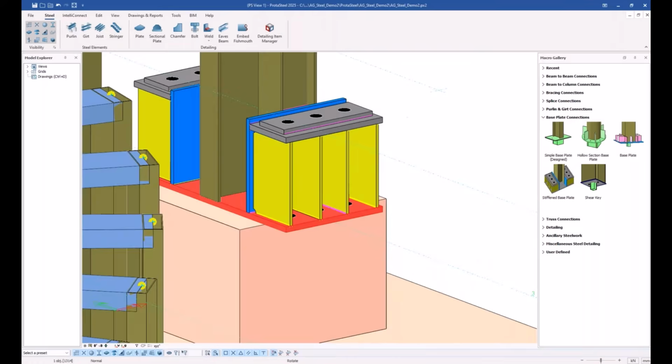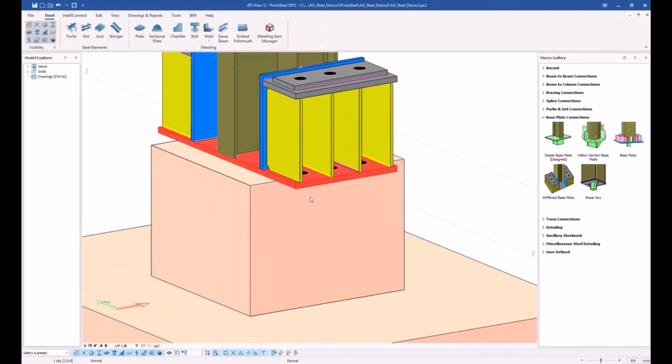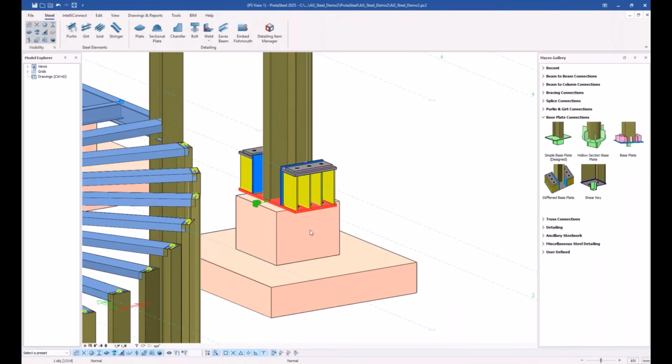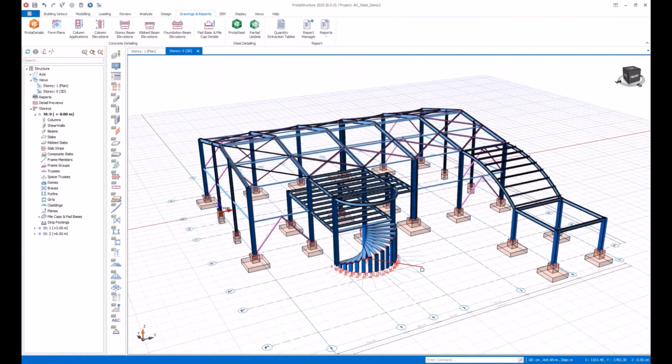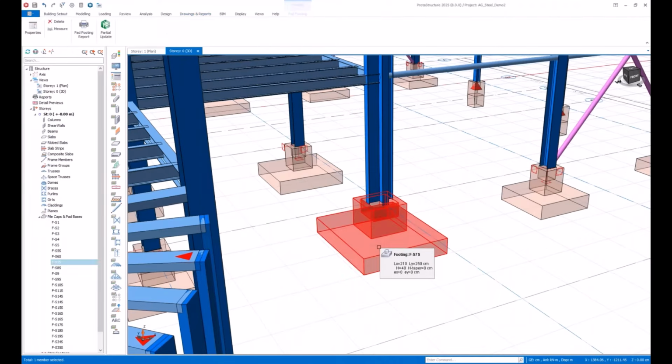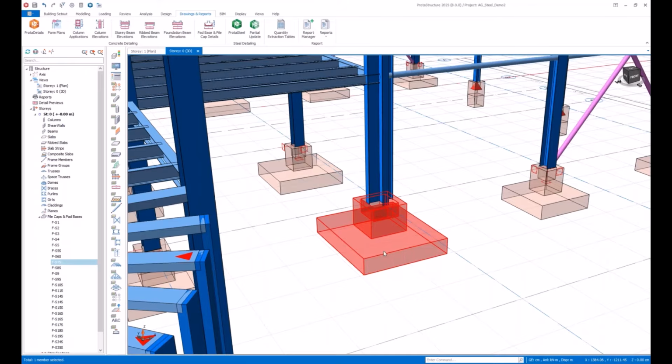But here you see that my pedestal size is not adequate to support this base plate. I couldn't foresee this during the modeling in ProtoStructure, so I need to revisit my ProtoStructure model and make it align with this base plate, right? Okay, so for this, let's close this, and yes, okay, we saved it there, and come back here to ProtoStructure and select this foundation, this footing actually.